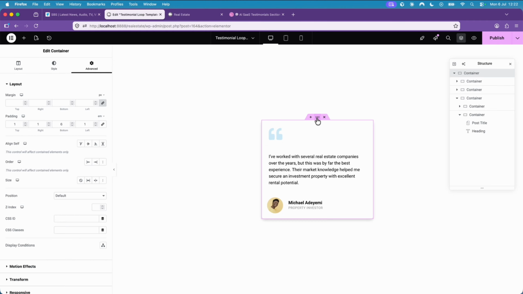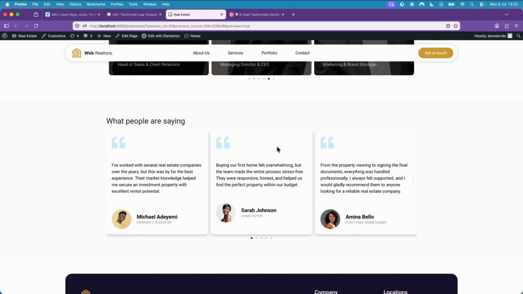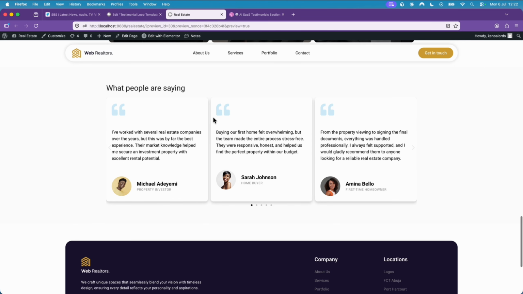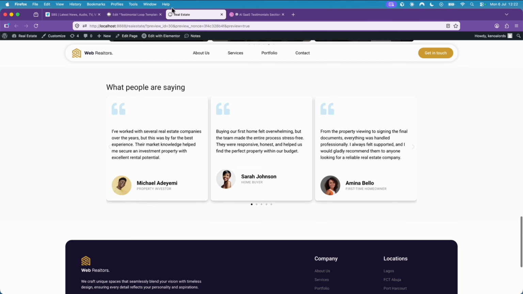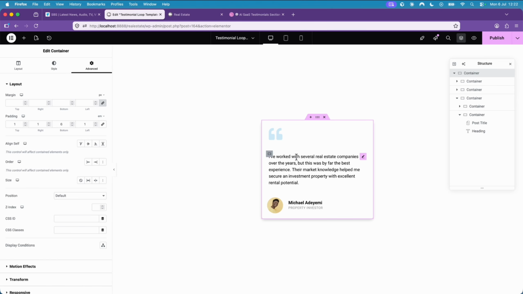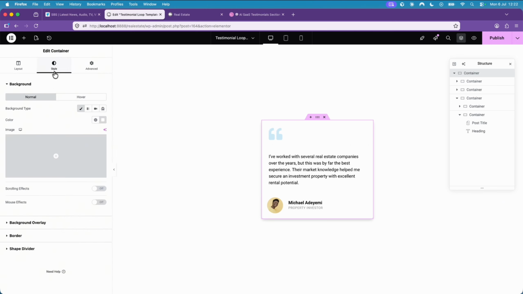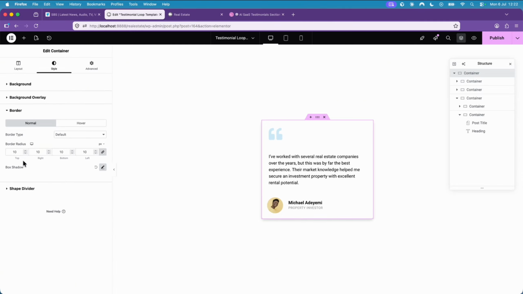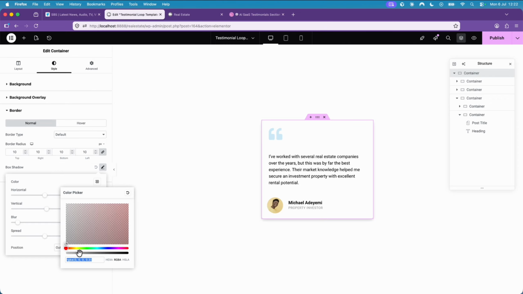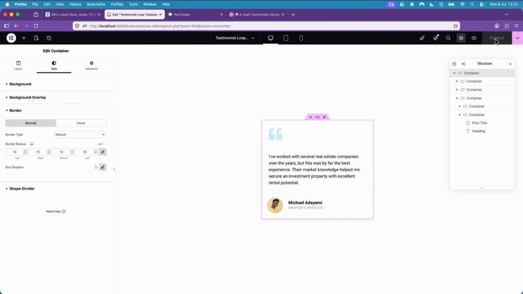The final thing we are going to make changes to is the shadow. It feels a bit too bright. If you go back and take a look at it, you can see because the shadows are overlapping, it looks a bit too dark. So I'm going to reduce the brightness of the shadow. So with the container selected, let's go back to style, then border, and then box shadow, and then just drop this opacity, drop the transparency a bit more, and then hit publish.